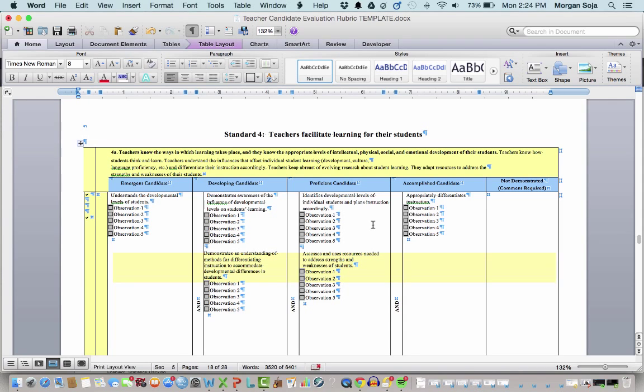Let's see. We're on to Standard 4. Teachers know the ways in which learning takes place, and they know the appropriate levels of intellectual, physical, social, and emotional development of their students. So essentially it's, do you understand how your kids learn? Do you understand how who they are socially, physically, etc. contributes to how well they will learn something in your classroom?